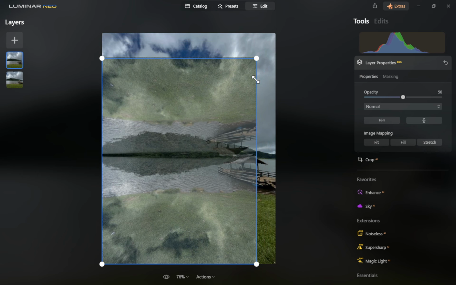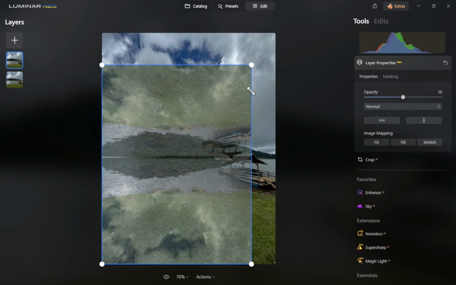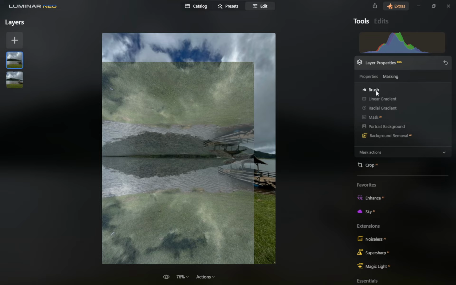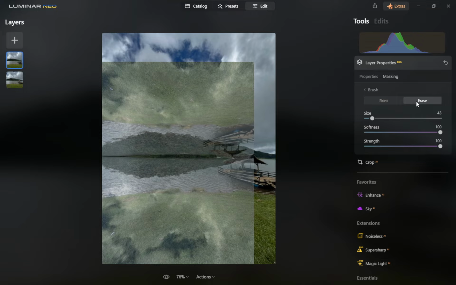With that top layer selected, go to Layer Properties and choose Flip Vertical. Flipping vertically turns the image upside down, which is exactly how real reflections behave. The sky and background will now appear to sit below, ready to read as a mirrored surface.